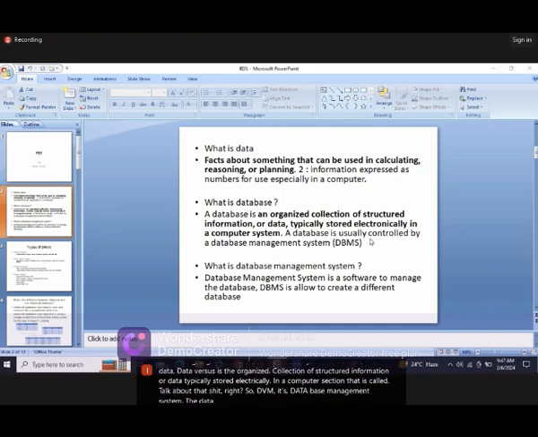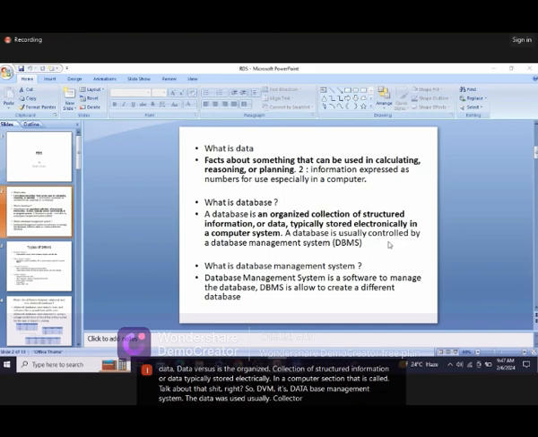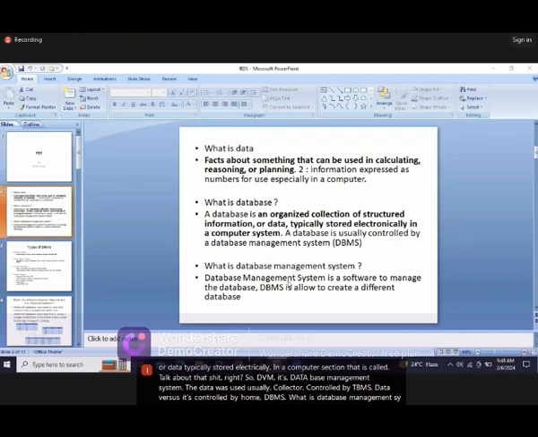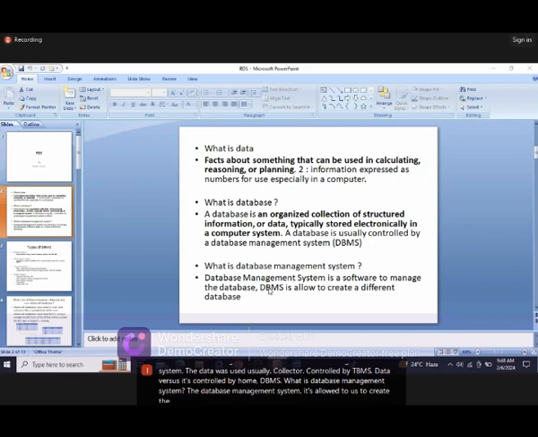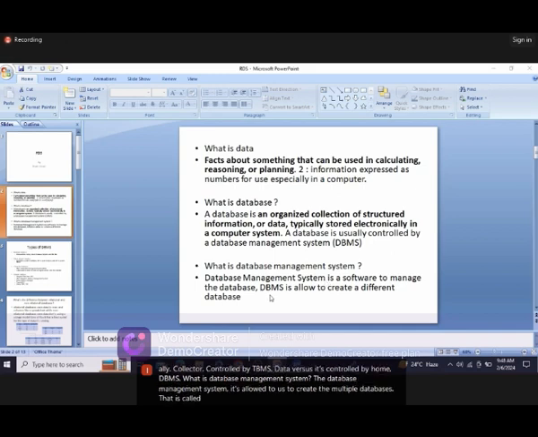The database is usually controlled by the DBMS. Databases are controlled by whom? The DBMS. So what is a database management system? The database management system allows us to create multiple databases. That is called a database management system. I hope you got it, guys. We can create different types of databases. For example, database one, database two, like this, you can create multiple databases.